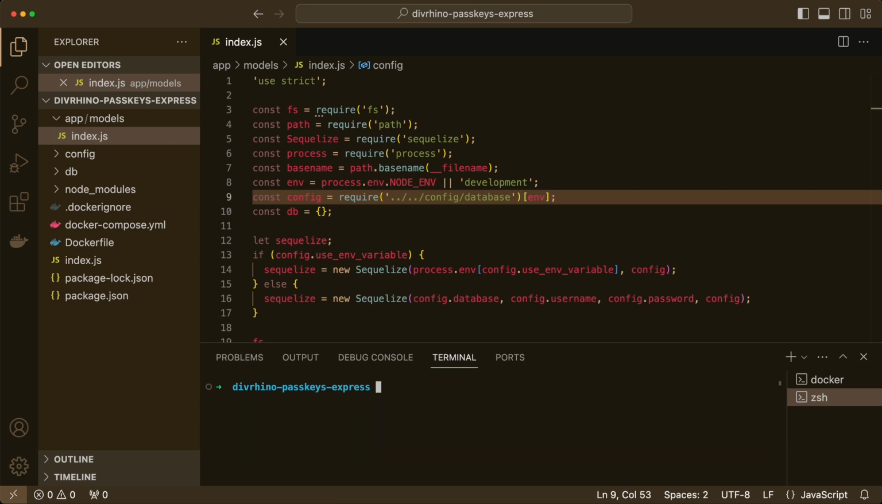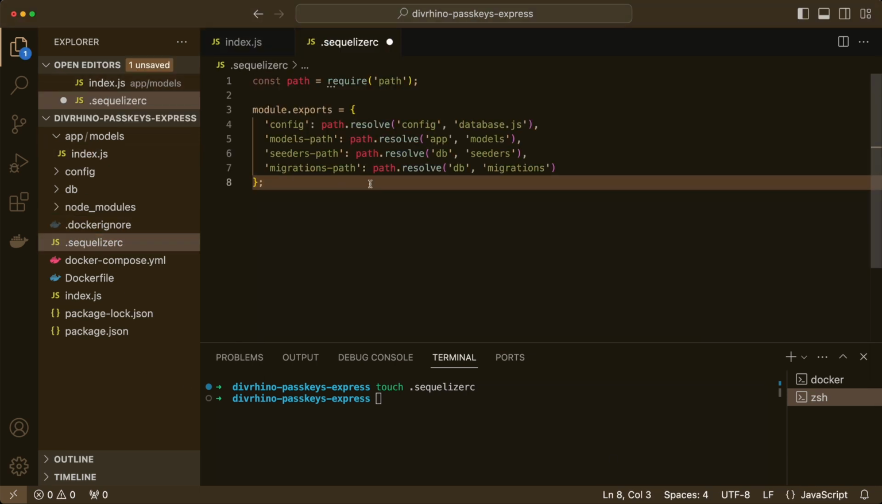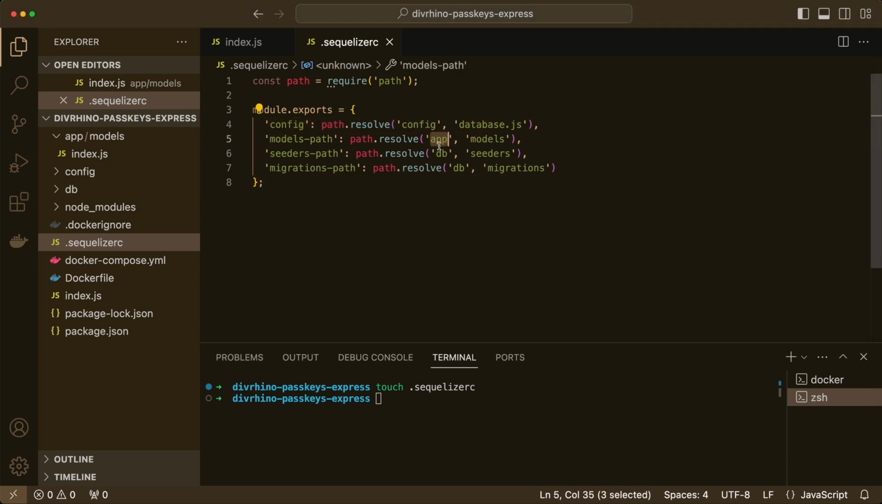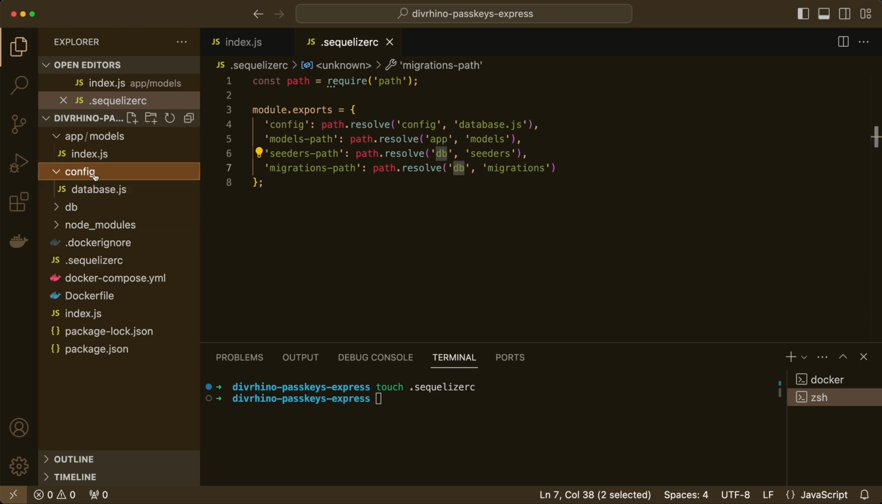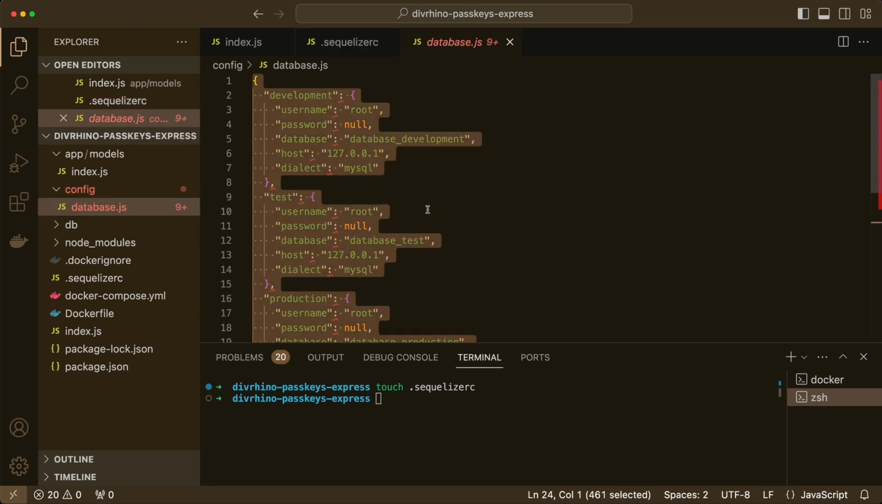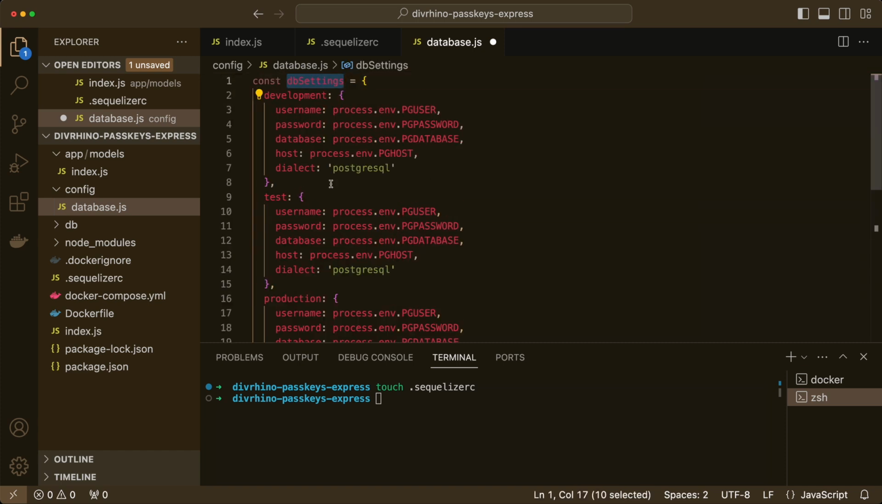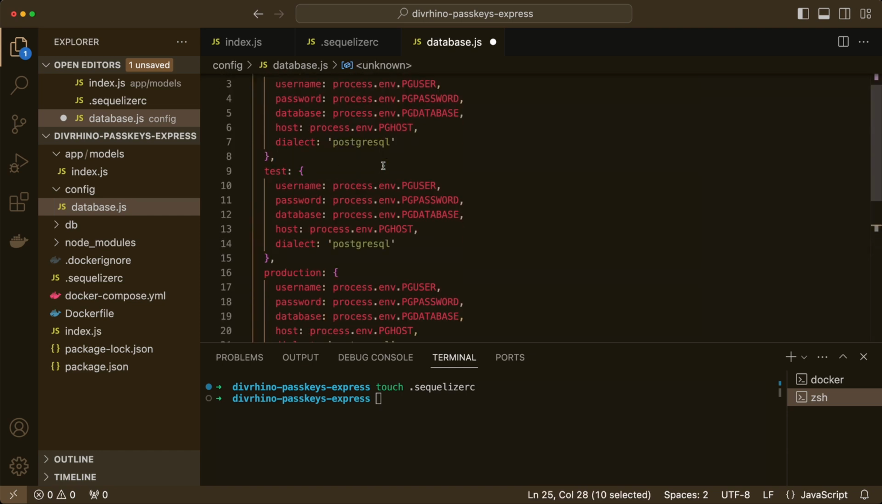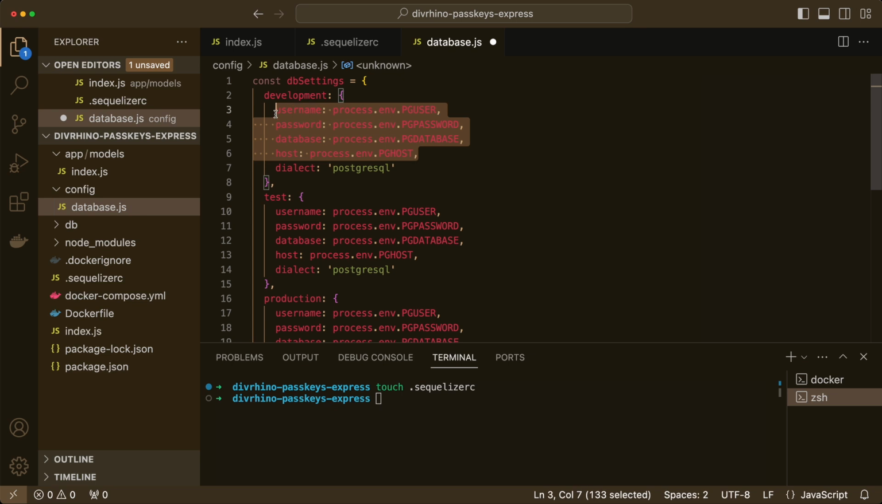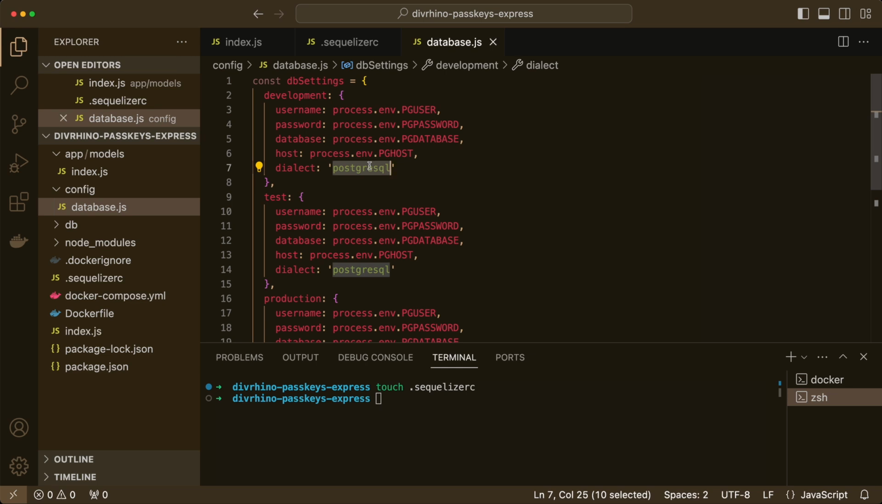We've made quite a few changes, but Sequelize expects the files it generates to be found in specific locations. So we need to create a Sequelize rc config file to overwrite the default paths that Sequelize expects. Finally, we need to update our database config file. We'll convert the JSON to JavaScript and store it in a constant called db_settings, which we will export. We need to convert this file from JSON to JavaScript so we can access environment variables. We also changed the dialect from MySQL to PostgreSQL. By default, Sequelize uses MySQL.